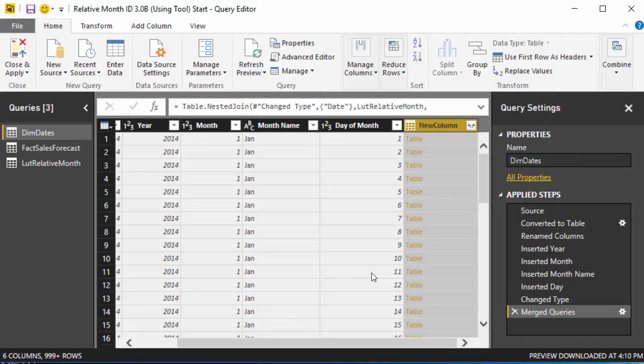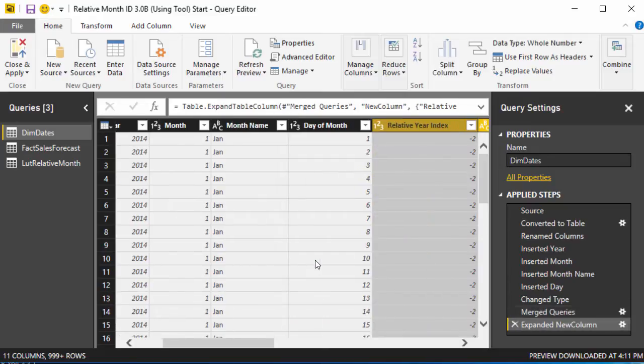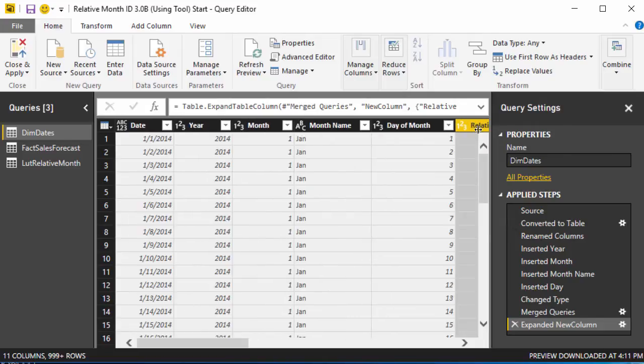All right, so now we've got our join column. I'm going to click on the little arrows. Uncheck use original column name as prefix, and make sure that everything I want to bring in is checked. I'm going to uncheck date and system date. I don't need those, but I want the relative years and their labels for year, month, and day. I'm going to click OK. So there we go, now they're in the date table.